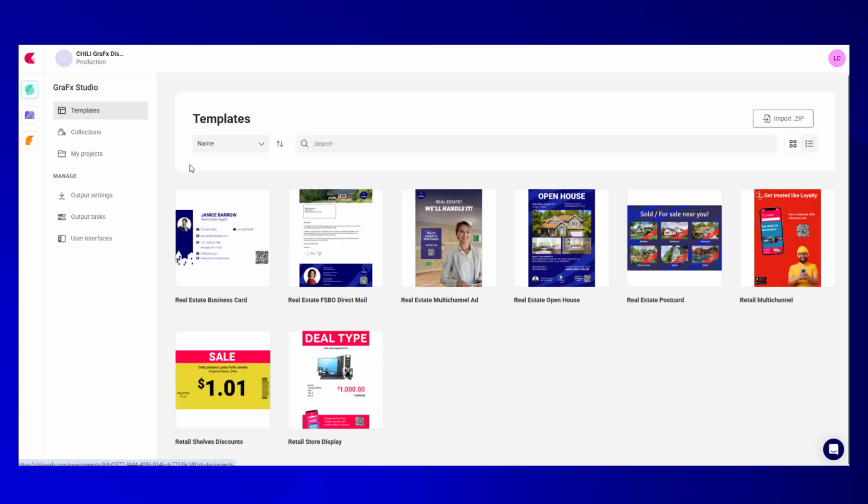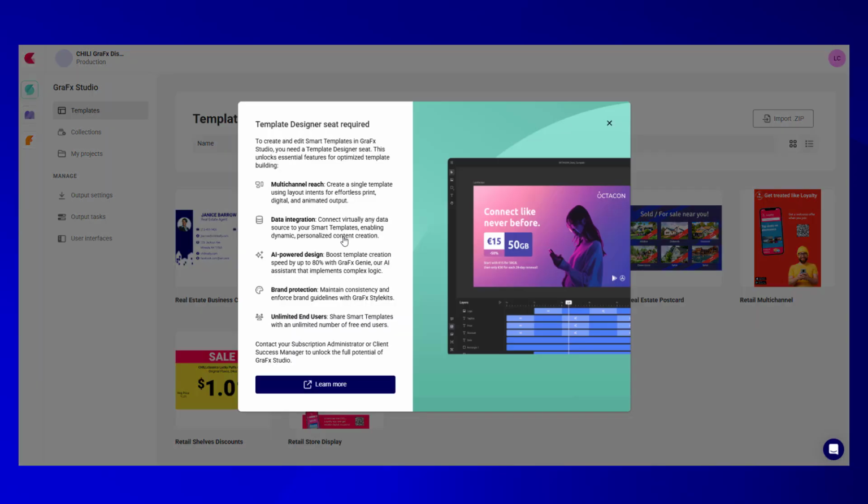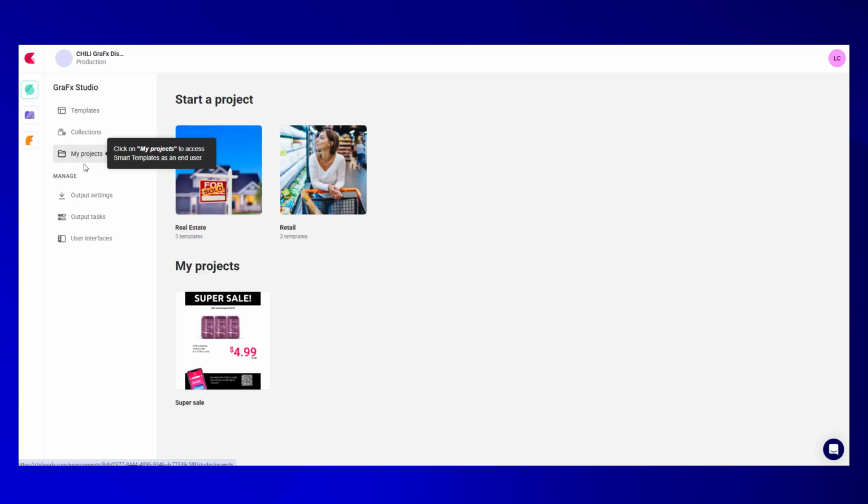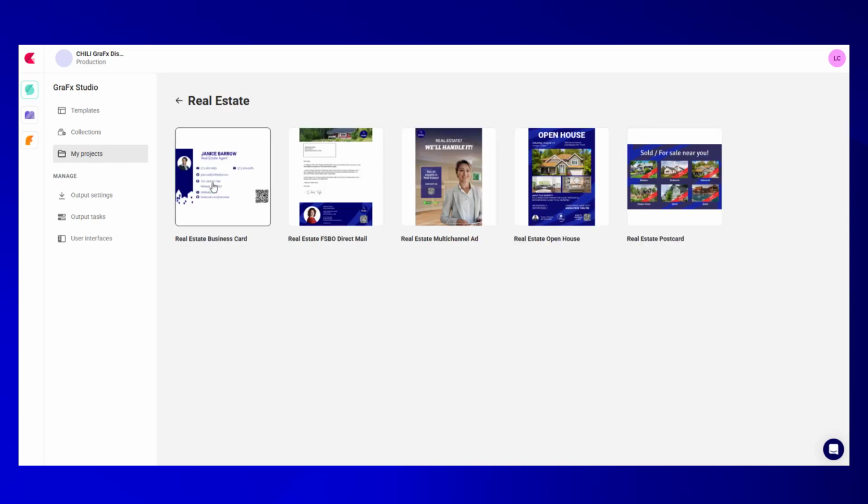However, environment admins won't be able to either create or open a template. To do so, they will require a template designer seat. Please note, since all users keep their end user role by default, environment admins will also be able to access My Projects and interact with templates.